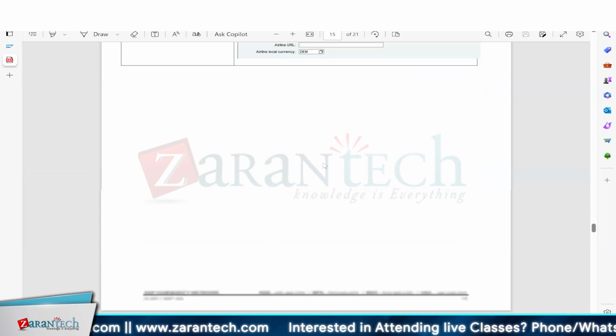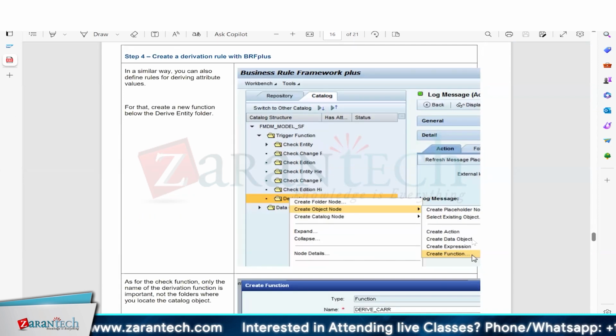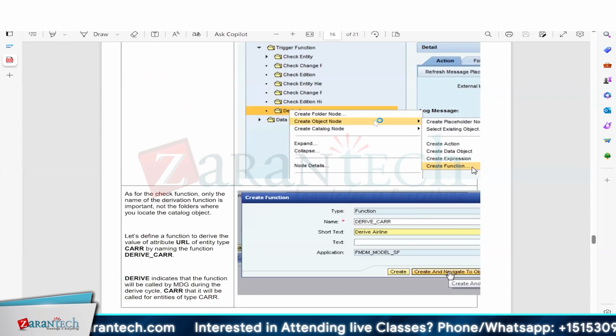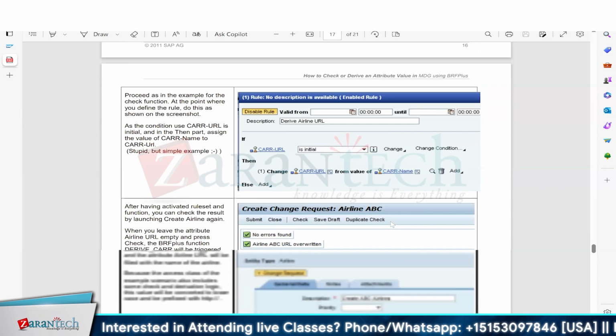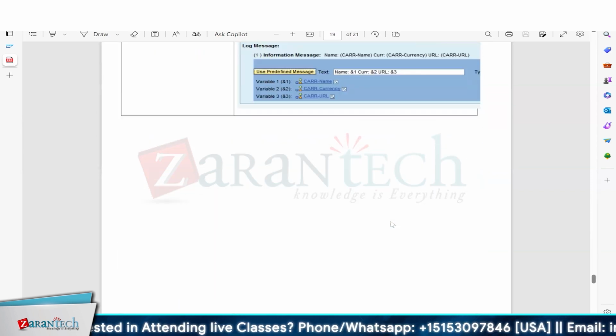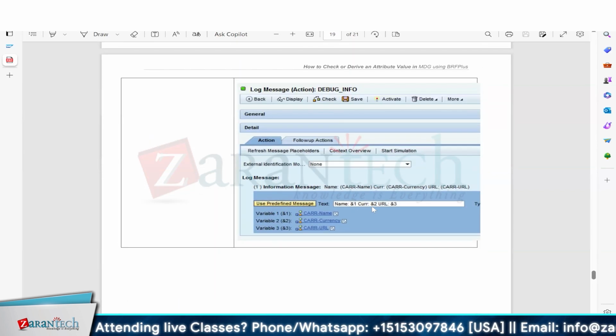Okay, so you will also have the derivation. Under the derive folder, they're creating a function, derive underscore currency, and the same steps are followed over here. And you can see the derivation.